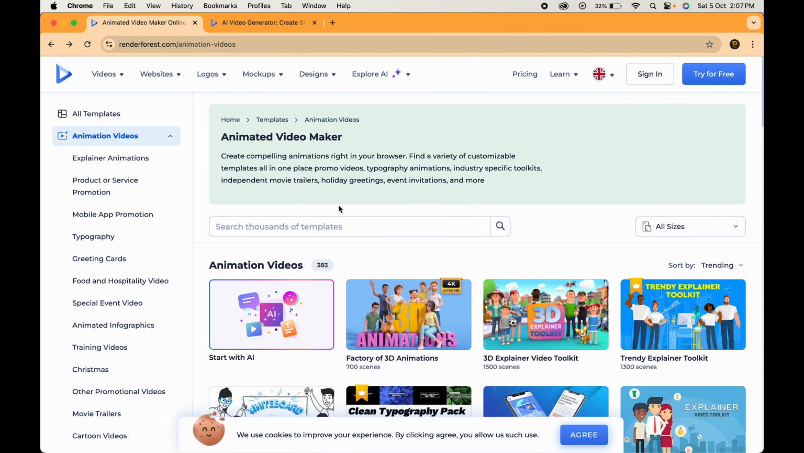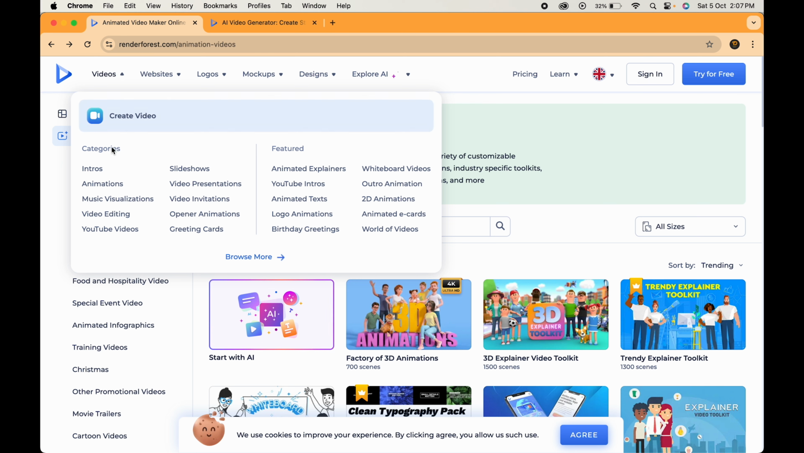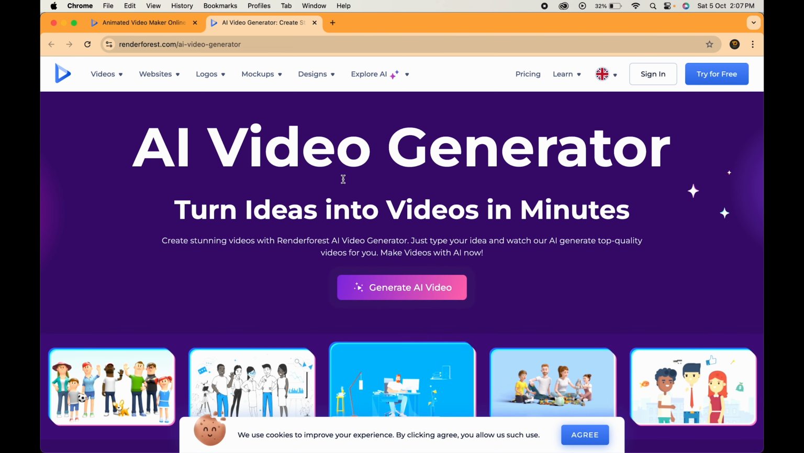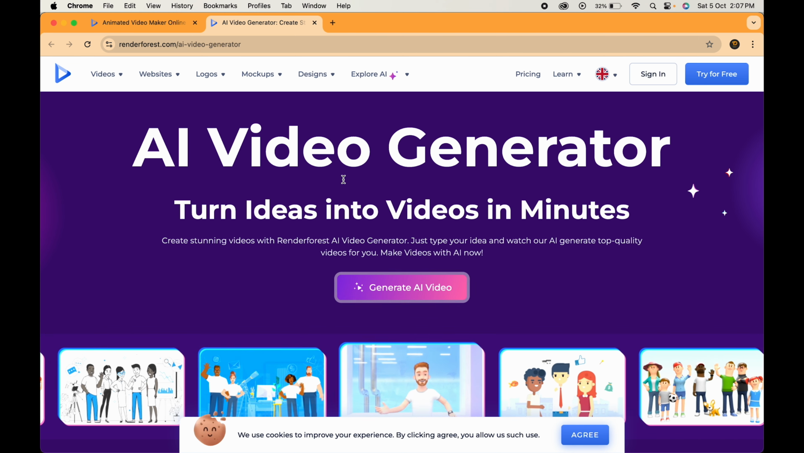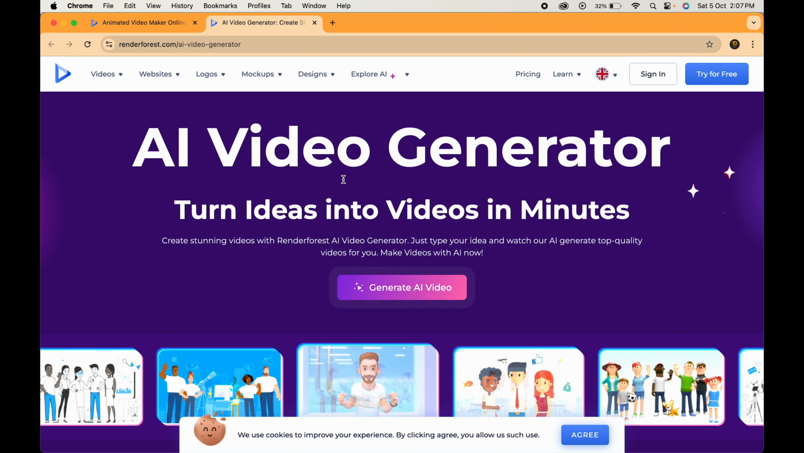Finally, we have Render Forest. This all-in-one platform offers a wide range of animation styles from 2D cartoons to animated videos. Render Forest's AI helps you quickly generate scripts and visuals so you can focus on storytelling.